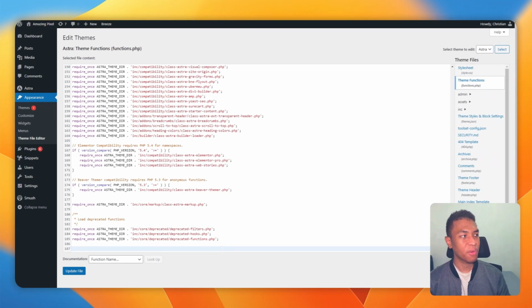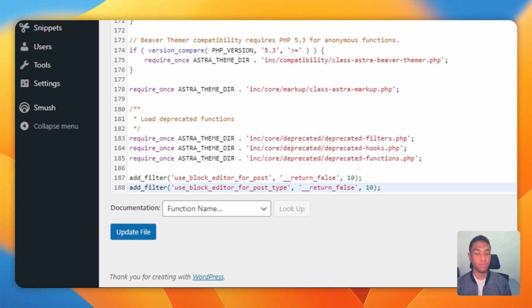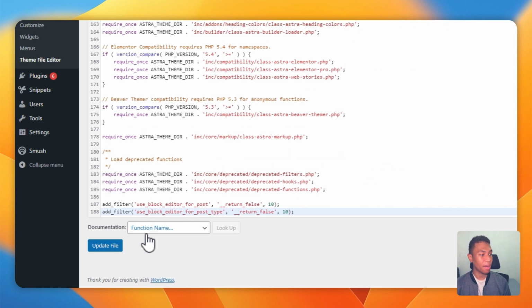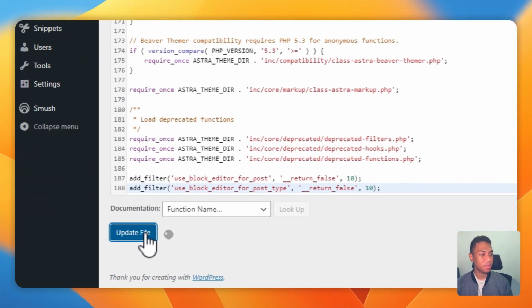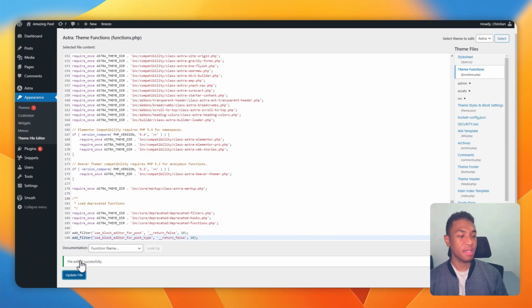And the code for removing the Gutenberg editor is available in the video description. You can copy from that. And I'm going to paste it here. That's it, just 2 lines of code, and then you can click update file. So this will remove the Gutenberg editor and then replace it with the classic editor. Okay, it has been updated successfully.